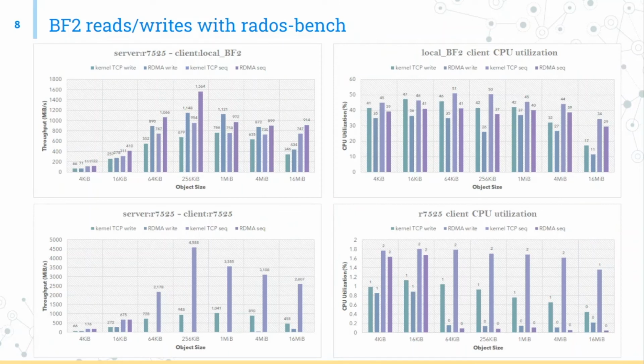Let's get started with running Rados Bench on the BlueField-2 card. The two figures on the left show the throughput, and the two figures on the right show the CPU utilization at the throughput. The upper left figure shows the throughput of running Rados Bench on the local BlueField-2 card using the kernel TCP or RDMA protocol to test the object sequential read and write performance.